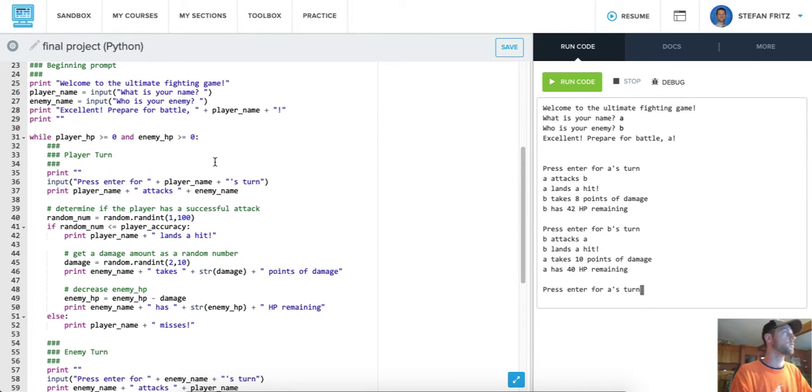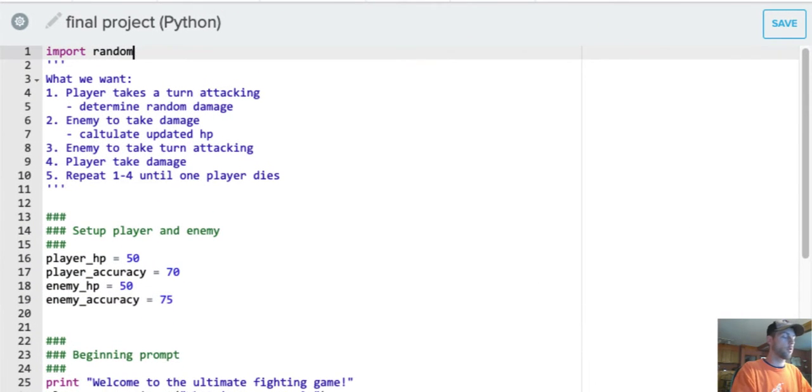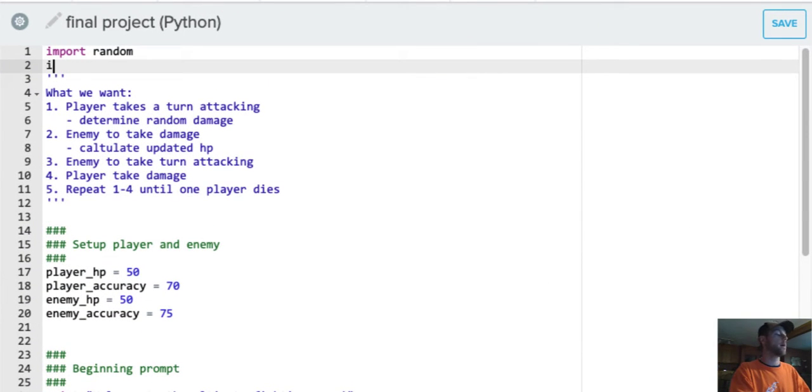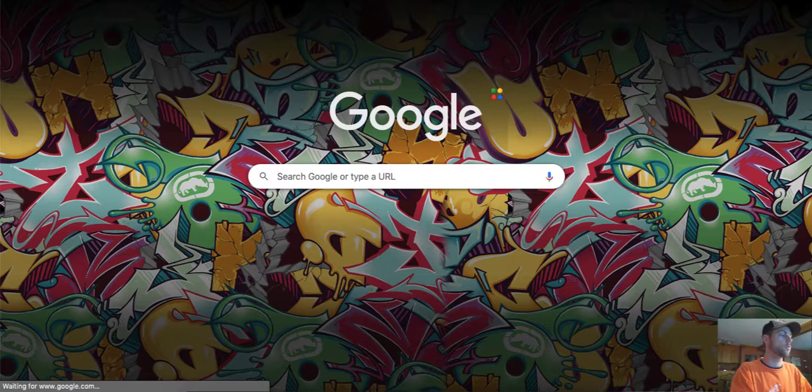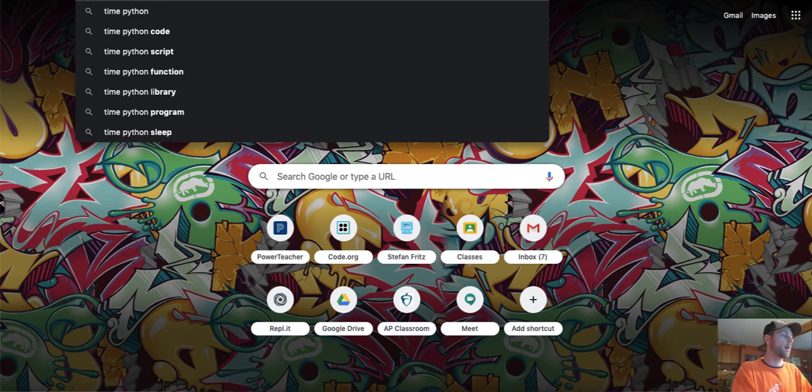So what I'd like to do is kind of pause the output of the code as this is occurring, and that's really easy to do. I can import another library that helps me manipulate time, and that is called the time library. So if I import time, now I can do all kinds of things. And I encourage you to look up the time documentation if you want to. You could just Google time Python library.